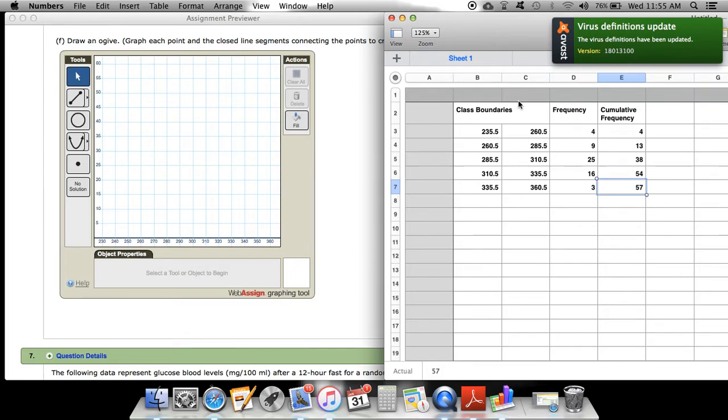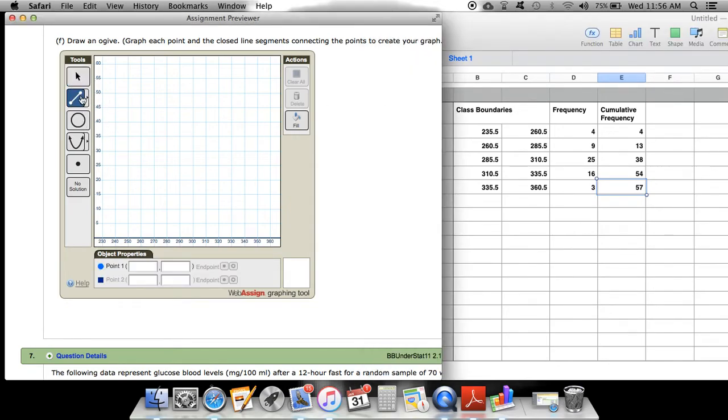Okay, so what we're going to do is create an ogive by connecting line segments using our graphing tool. So the first thing you want to do is come over here. You have different options for lines. You have a line with 2 dots, a line with 2 arrows, or a line with a dot and an arrow. When we make an ogive, we want to use a line segment so that it has a dot on either end. And we're just going to overlap those line segments.